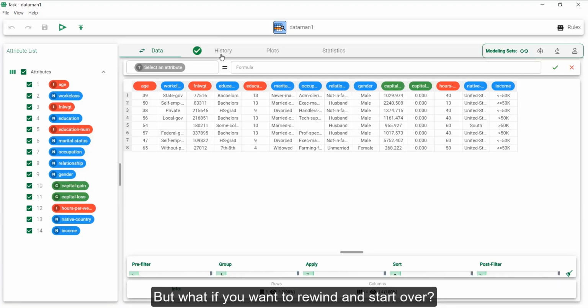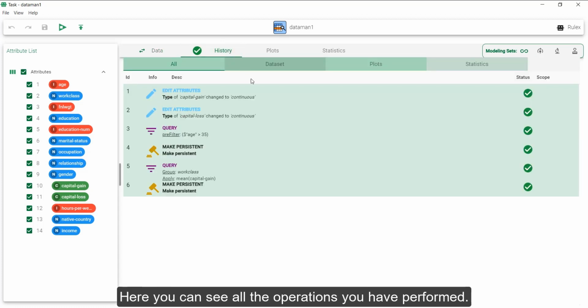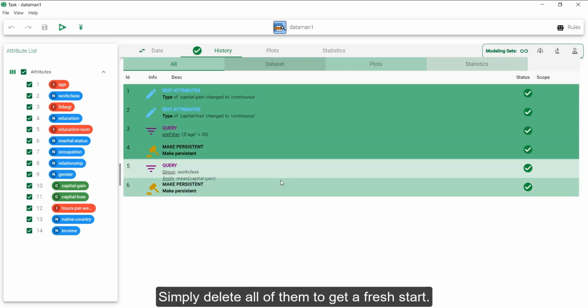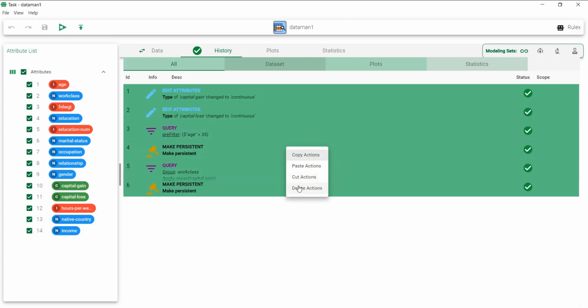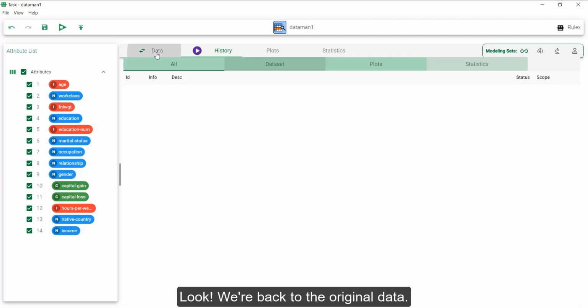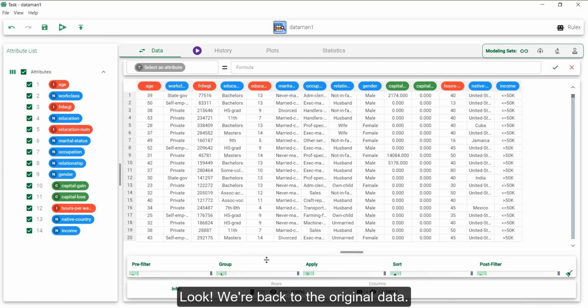But what if you want to rewind and start over? Here, you can see all the operations you have performed. Simply delete all of them to get a fresh start. Look, we're back to the original data.